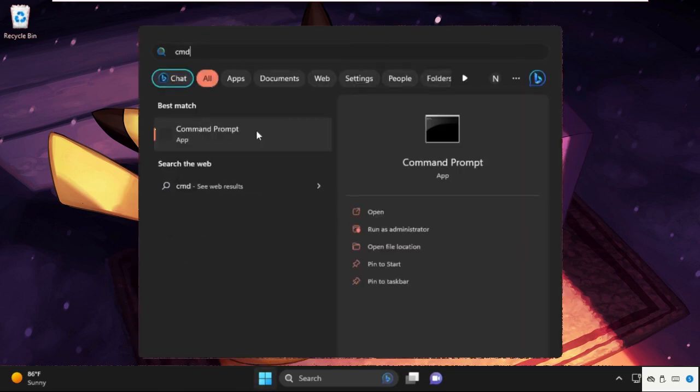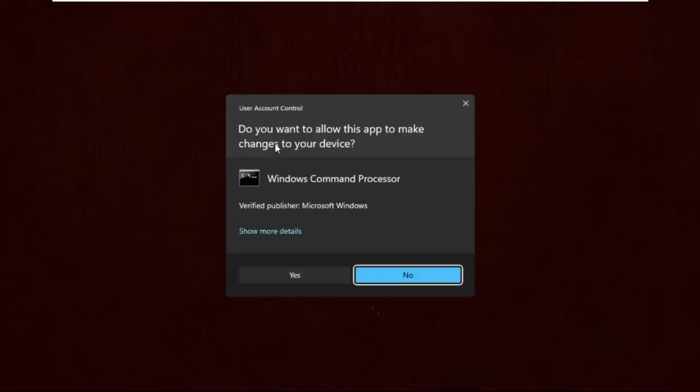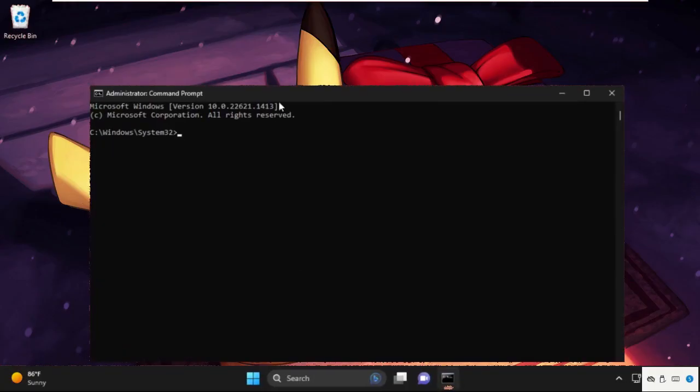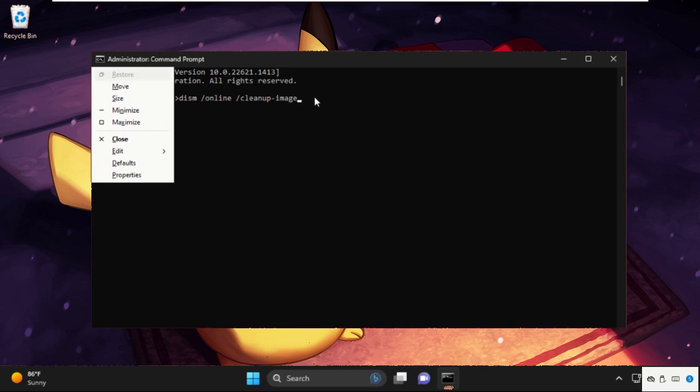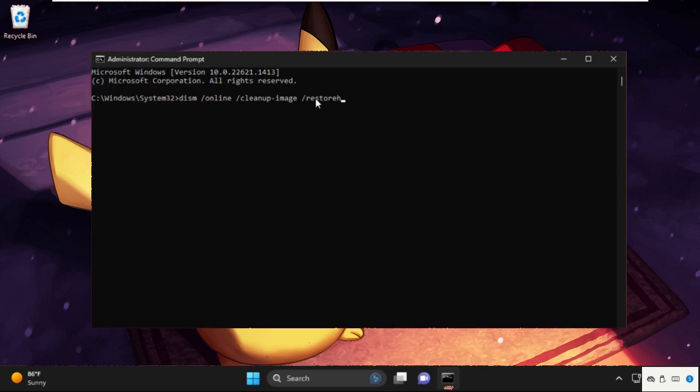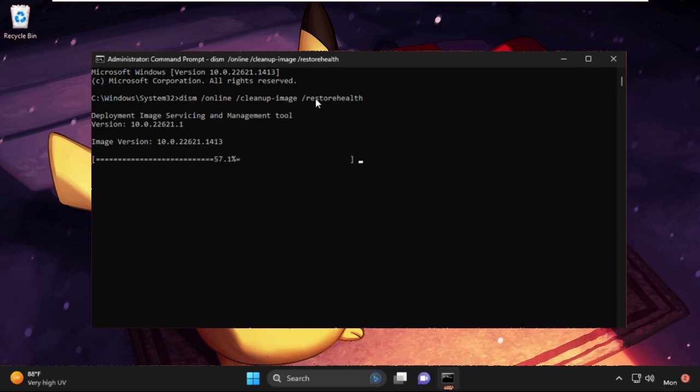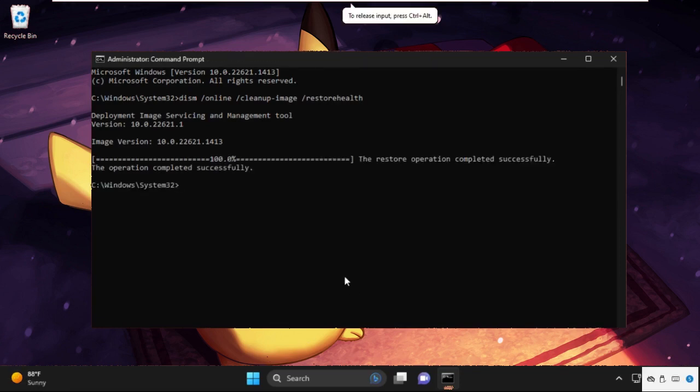Then go to search bar, type CMD, right click on it and select run as administrator. Now type this command DISM space slash online space slash cleanup dash image space slash restore health and hit enter. This will also take some time to complete the process. Again, wait for some time. Then type in exit to close the command prompt window.